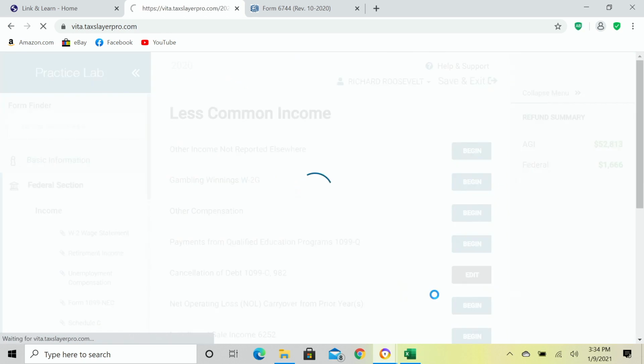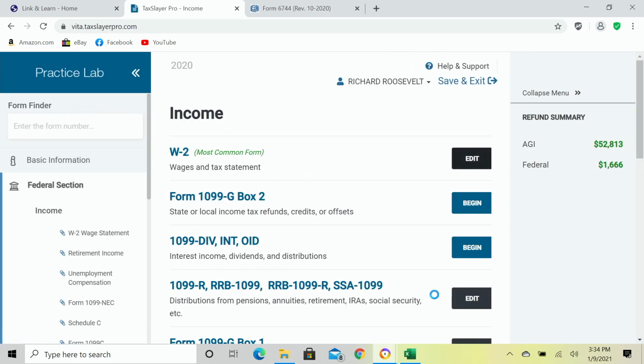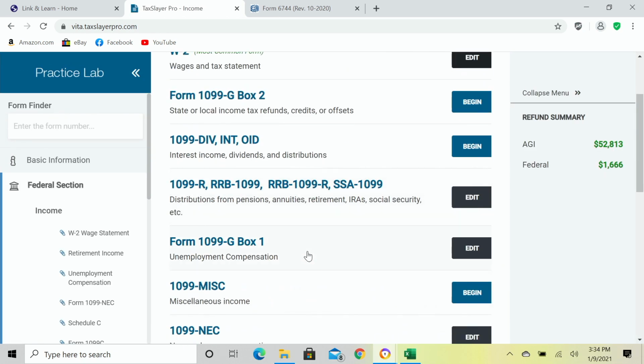And let's see if we have any additional income. So we have gotten his W-2 income. We have entered in the unemployment income. We have entered in the IRA distribution. We have entered in the cancellation of debt.